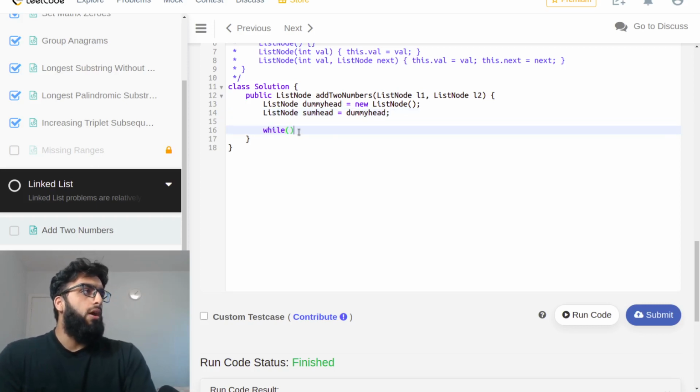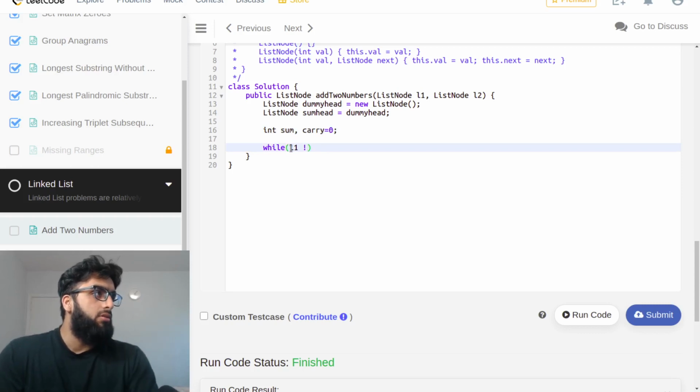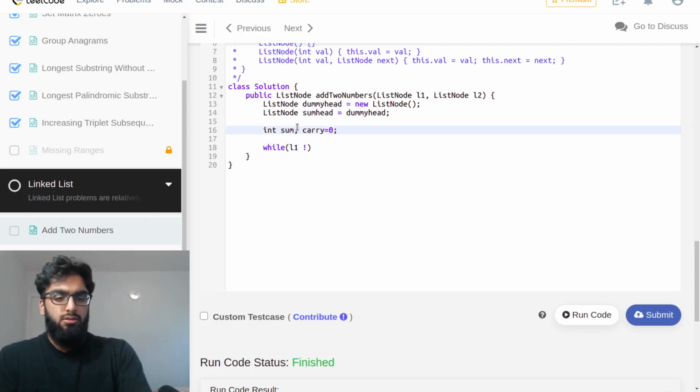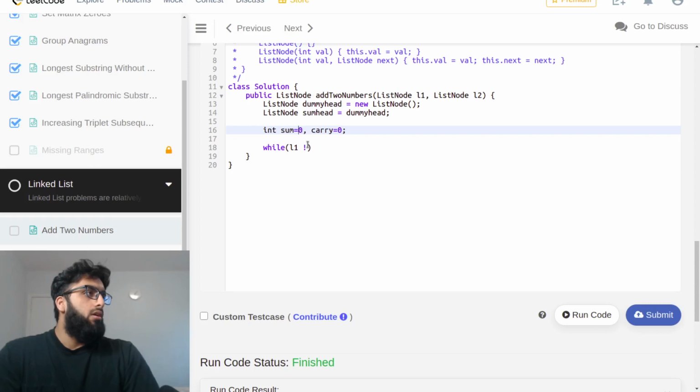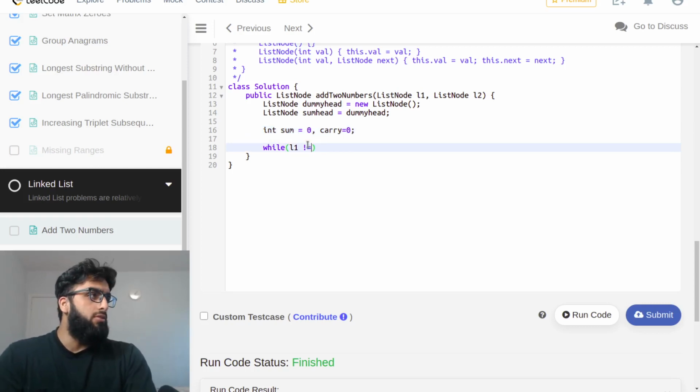And we want to do a while loop while L1 is not equal... Actually, let's define a variable. So we want a sum value, and we want a carry value. Carry is initially 0, make our lives a little bit easier. Sum, we can also set that to initially 0. Doesn't really make a difference. While L1 is not equal to null, or L2 is not equal to null, so they have values.